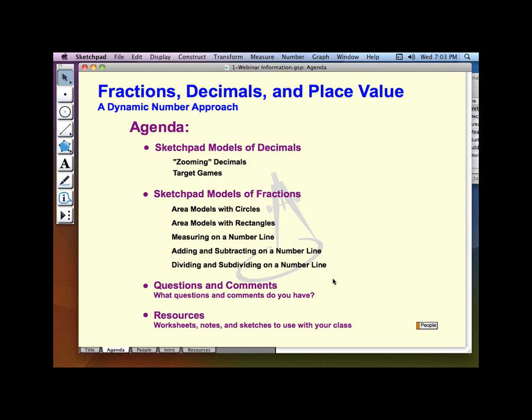Now, one thing to note about everything I'm showing you tonight is that all of the sketches you're going to see are going to be sent to you in a link after the webinar is over tonight. So there's no need to worry about whether you're going to have access to these models or the sketches that I'm showing here. All of this will be given to you. So I would suggest just watching and thinking about how you might begin to use some of these models, perhaps with your students, or if you work with teachers, various ways that you might find them helpful.